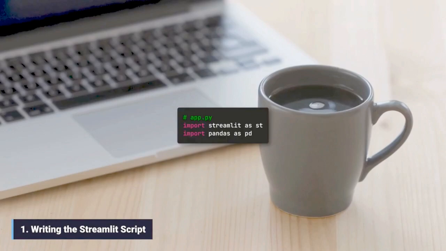1. Writing the Streamlit script. We start a new file, app.py, and import Streamlit as st. We also import Pandas, as we will use it soon to demonstrate how Streamlit handles data.